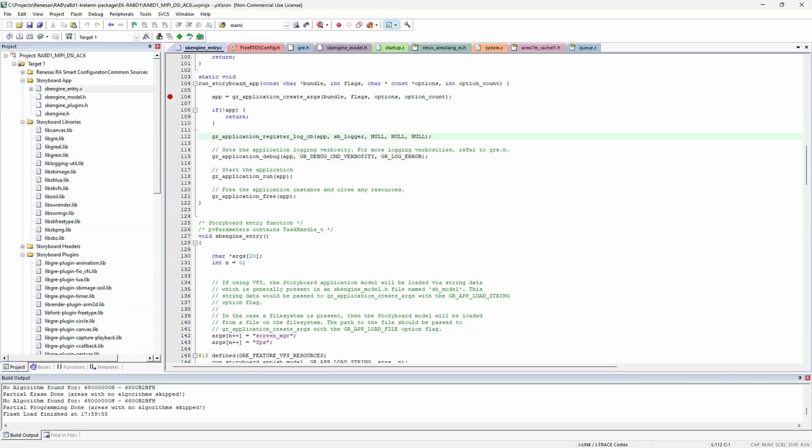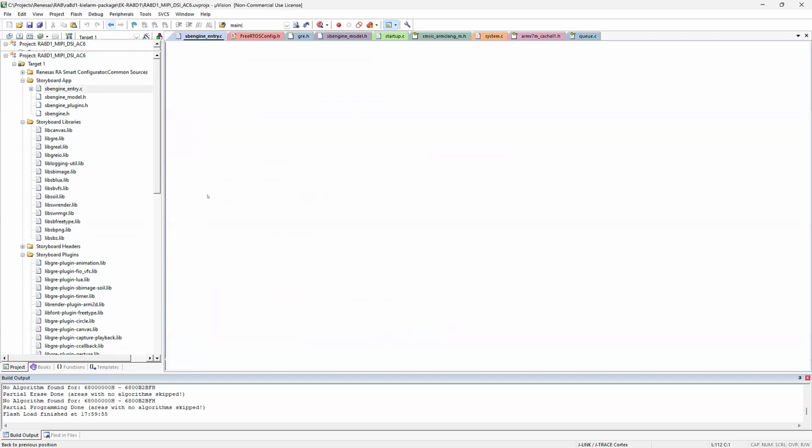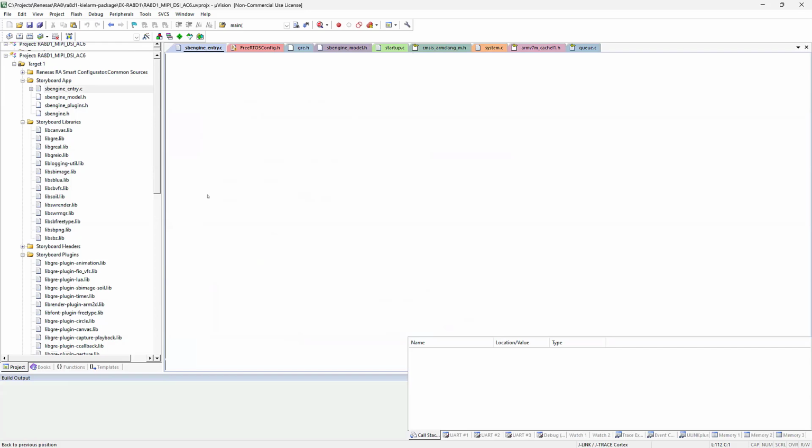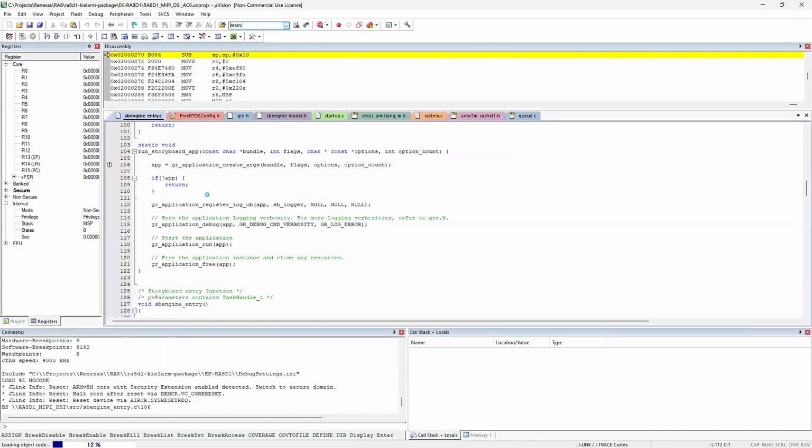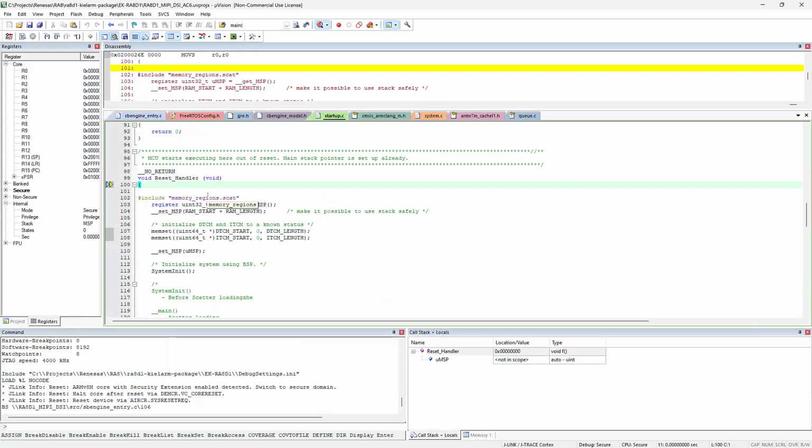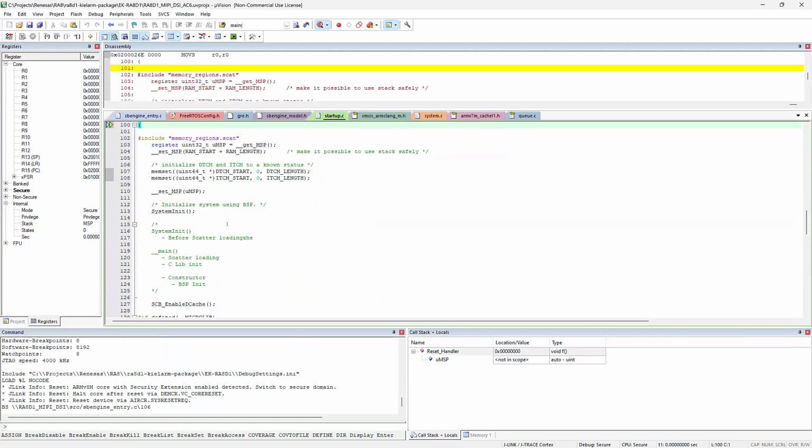The entry file, this is basically the storyboard application. And I've already flashed this to the board. And what I'll do is just hit debug here. So I'm going to start that. Remember I told you we basically add a task. So this is pre-deployed. I'm going to run through the first couple of steps here.